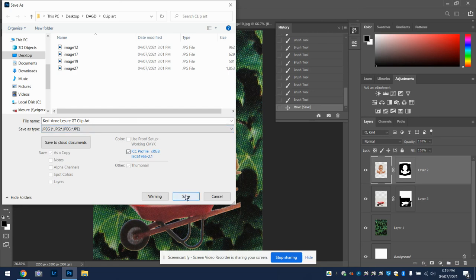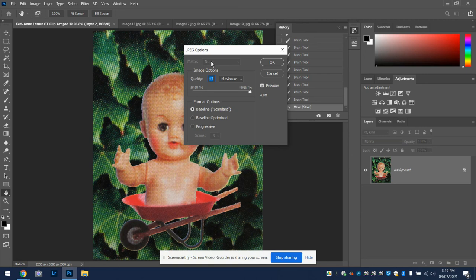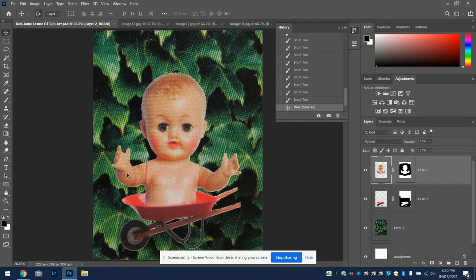So I'm going to click on save. I want to make sure here for JPEG options that the quality is maximum and it is as large of a file as possible. I want it to be as crisp, clear, and good quality pictures so it's not pixelated or fuzzy. So keeping it at 12 maximum will keep it a good quality image. I'm going to click on OK, and that's it.